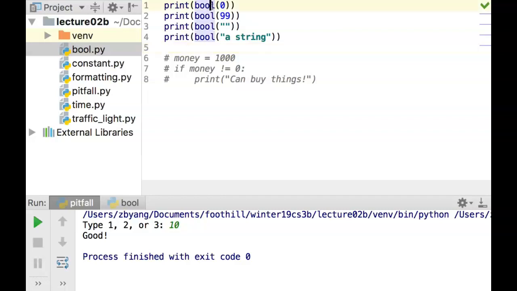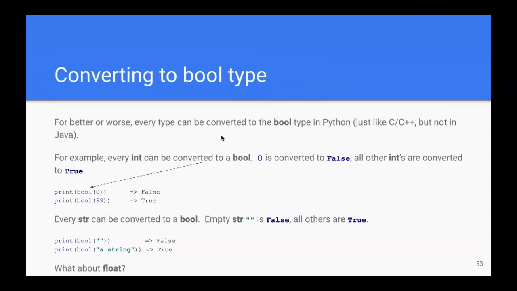And you do that by, just like when you want to convert something to an integer, you say bool and then that expression or value. Okay, and you can do this with pretty much anything. And then Python has its own little rule that decides what gets converted into false and what gets converted into true.